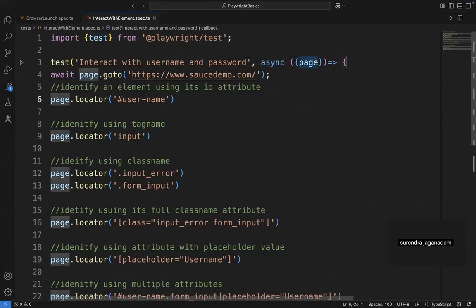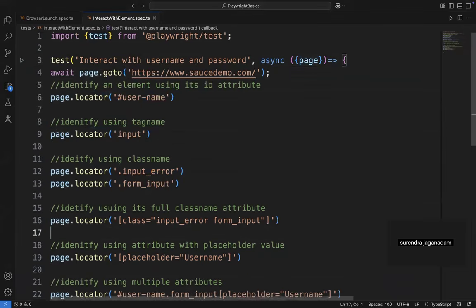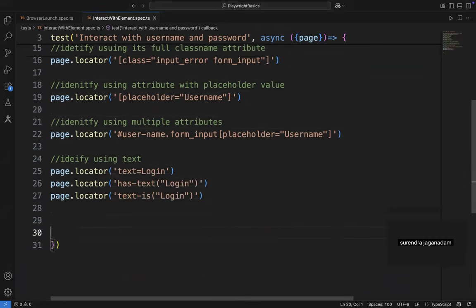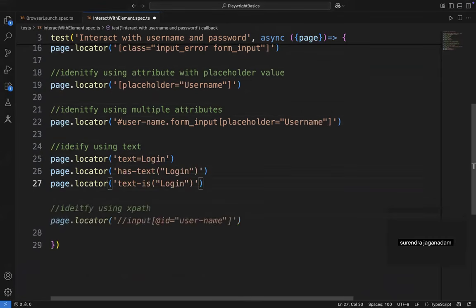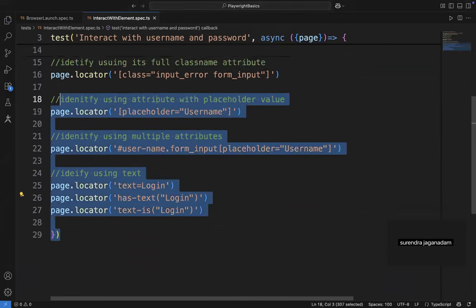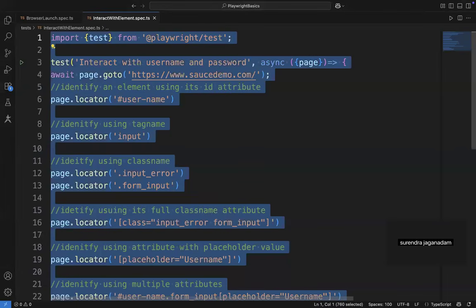So guys, if you observe right now, we are just identifying here. We are not performing any actions on that particular object. Actions means what you need to do for the username field, the password field, and the login button. All those things we will be studying as part of our next section. But this is a basic intro about locators, how you can identify any particular element in a web page. Perfectly all right.